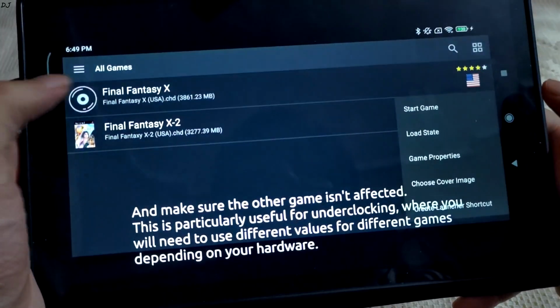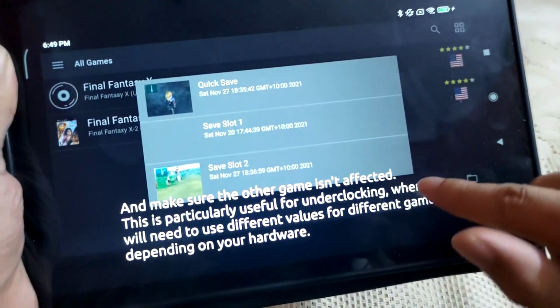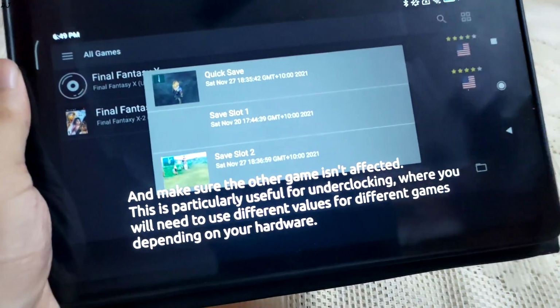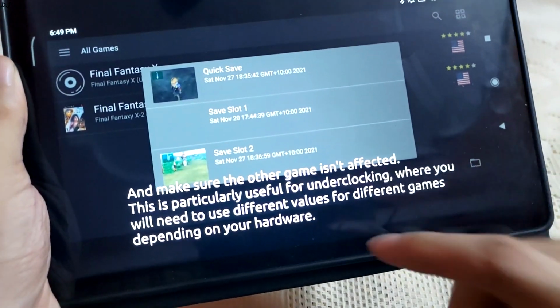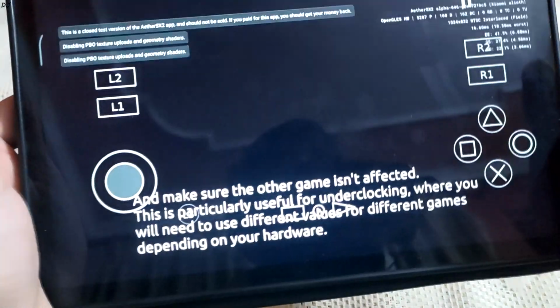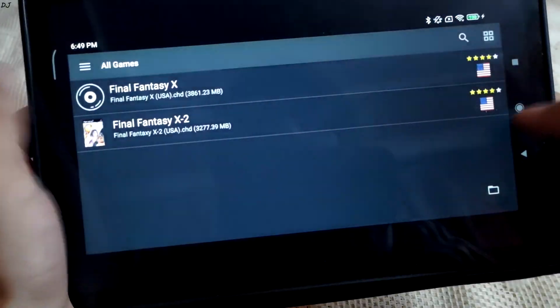And now he'll be running another game, and make sure the other game isn't affected. This is particularly useful for underclocking, where you will need to use different values for different games depending on your hardware. Loading the other game. As you can see, 4:3 aspect ratio. Exit the game. That's it.